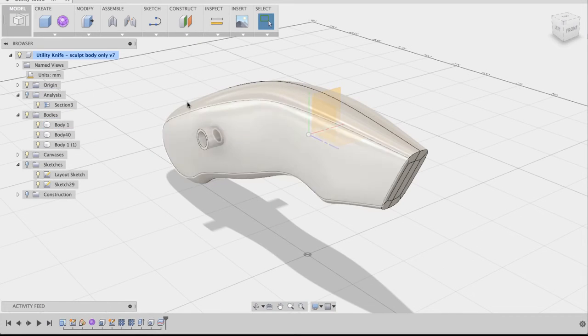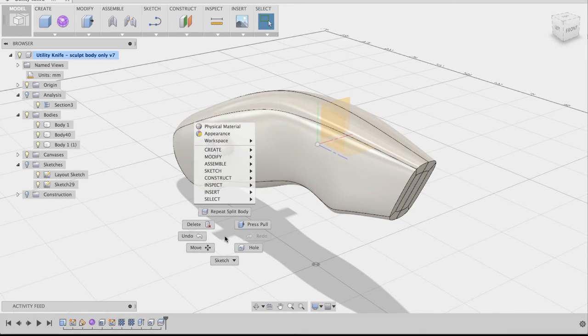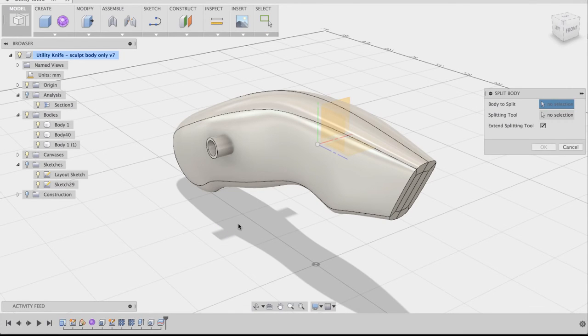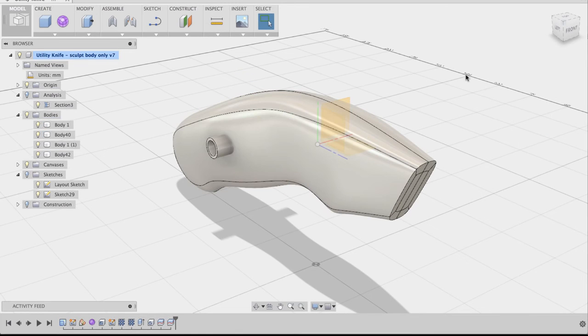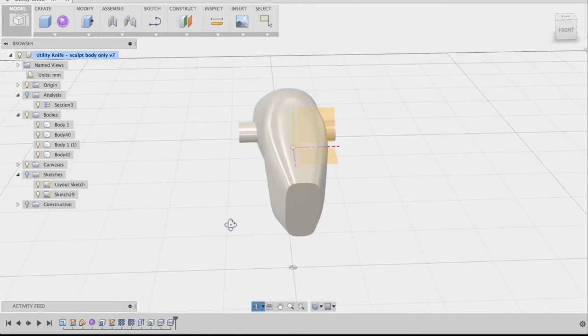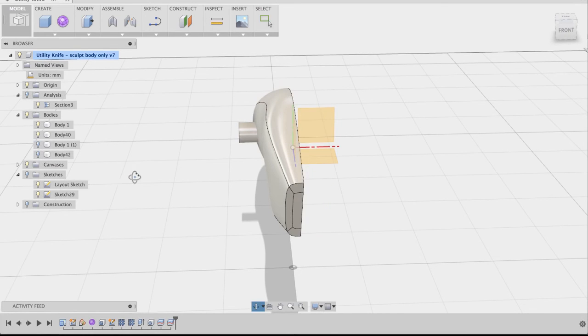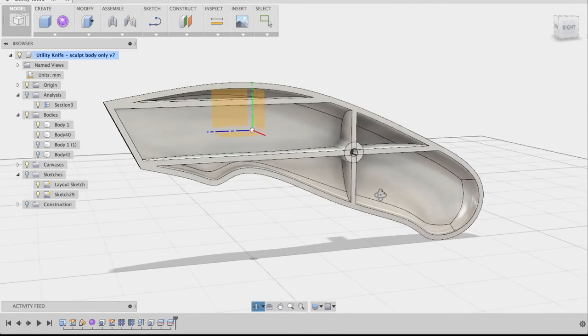I'm going to say OK, and now we have body 1 and body 2, or body 1 and body 1 of 1. You can rename that later. So now let's repeat, and again, if you right click and hover to the top, that's going to be your last use command. So repeat split body. Now the body to split is going to be the cylinder. Splitting tool is going to be the work plane again. So let's choose that guy, say OK. Now our cylinder is split. So now you can see if I hide one side, this is now split.